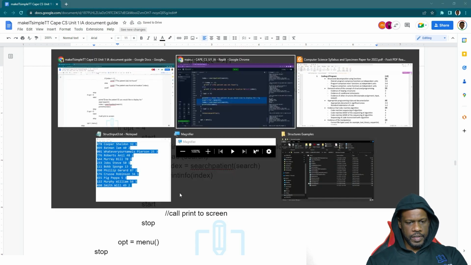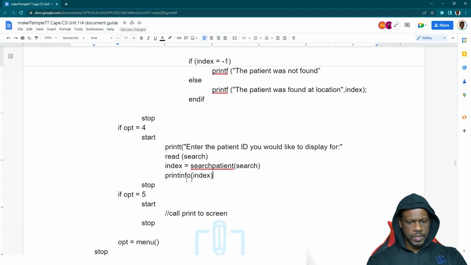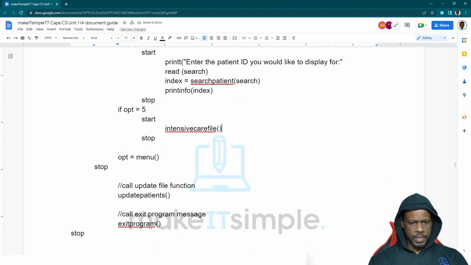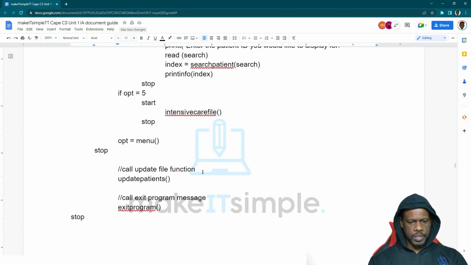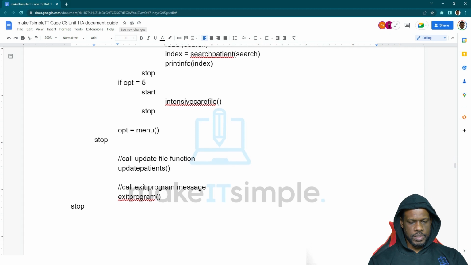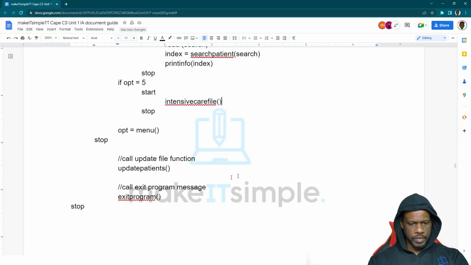Option 5 is really simple, just pull the intensive care file. So, intensive care file. Open brackets, close brackets. Nice! And we are good. Option menu, call the update function, which is update patients, call exit program message, exit program. Do I have an exit program message? No, we just have thank you for using the program. So we'll print thank you for using the program.